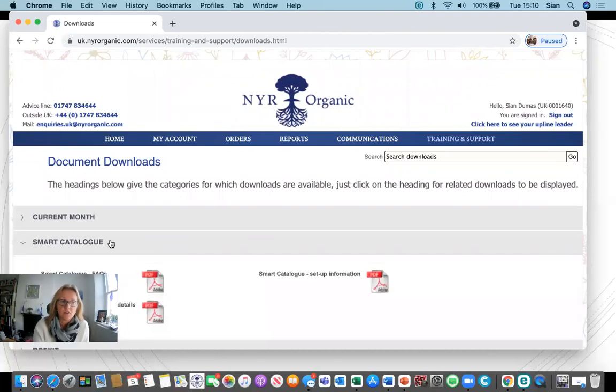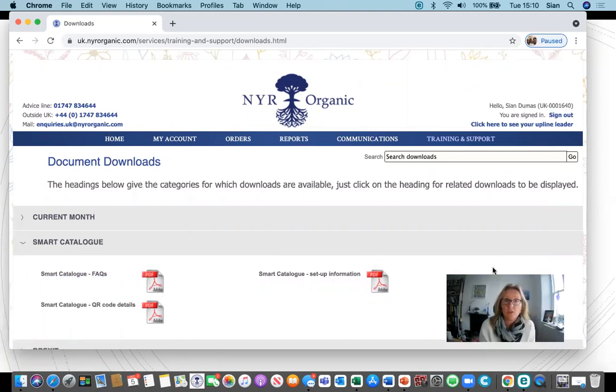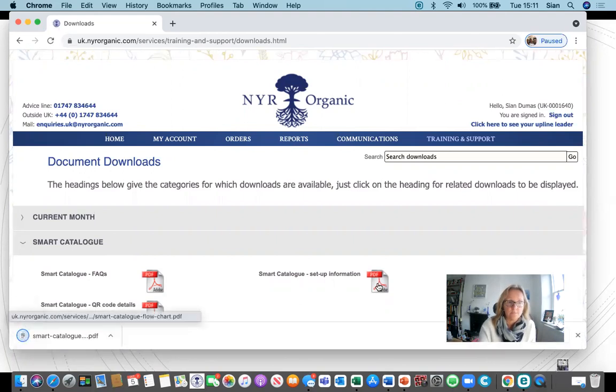Ta-da! And the documents that were referred to in the Autumn Festival are in downloads now so that we can access them easily. And the one that you want for configuration at least is this setup information. I would absolutely recommend that you look at all three of the documents, but this Smart Catalogue setup information is the one that you need.